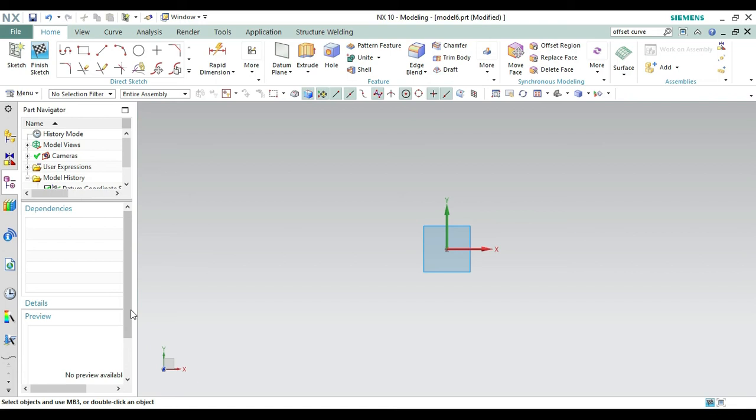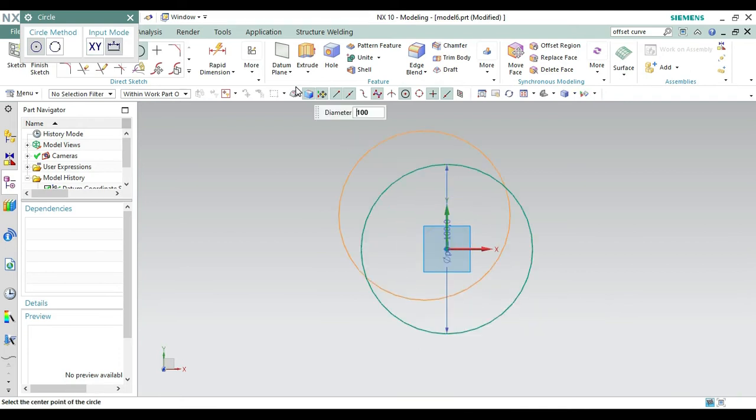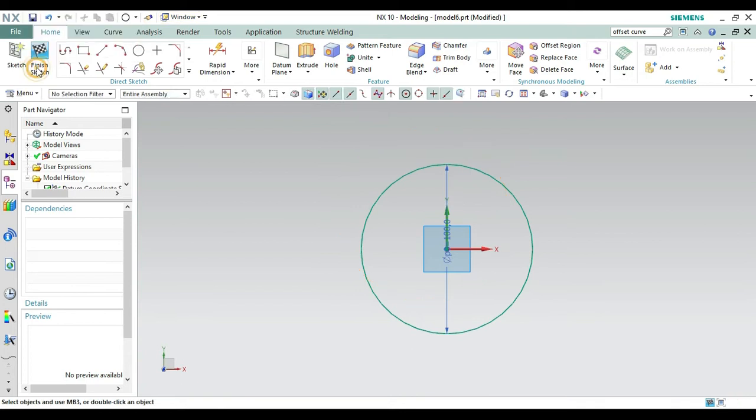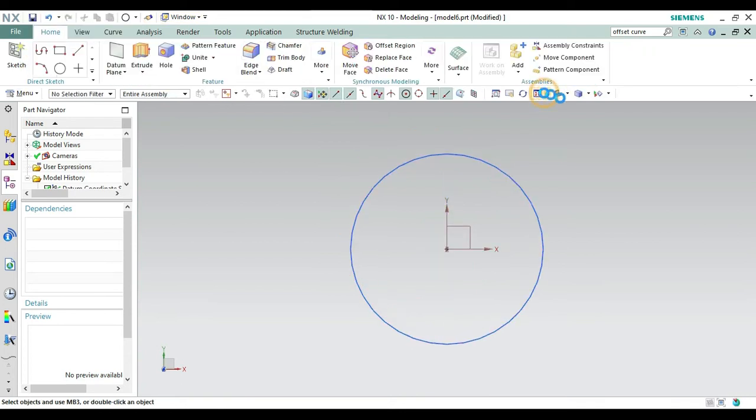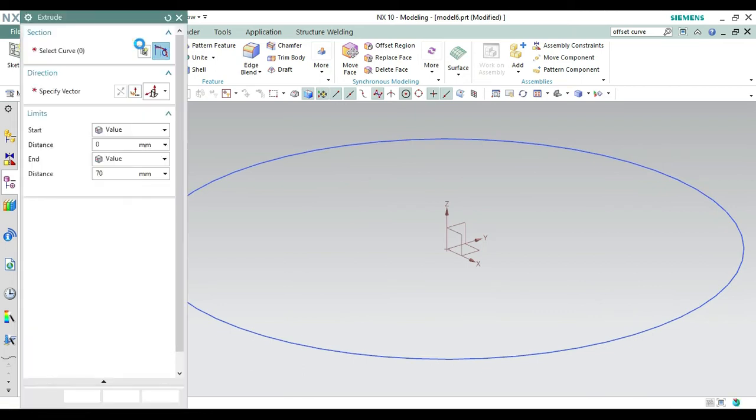Now for the circular body, select a circle, then extrude it. Select a circle having this as the origin point and make a circle of diameter 100. Now finish it and bring it to isometric view from here. Make it isometric view. Now select the extrude command and extrude this circle.